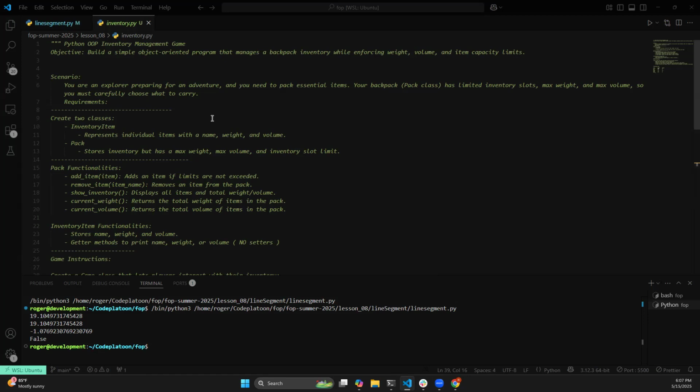So whatever data structure you decide on is going to hold these items, right? Your pack should have a couple of functionalities. It's going to have an add item method, right? It's going to add an item if the limits are not exceeded. So if you have inventory slots, if you have not exceeded the max weight limit or the max volume limit of your pack. You should also have a remove item, right?